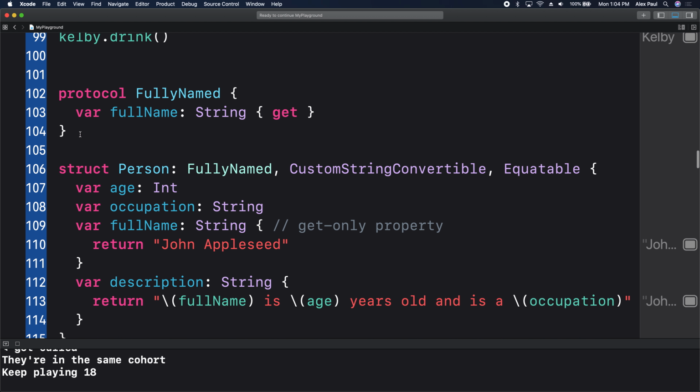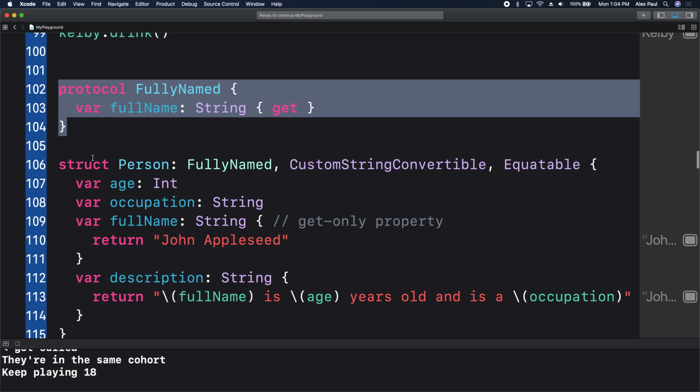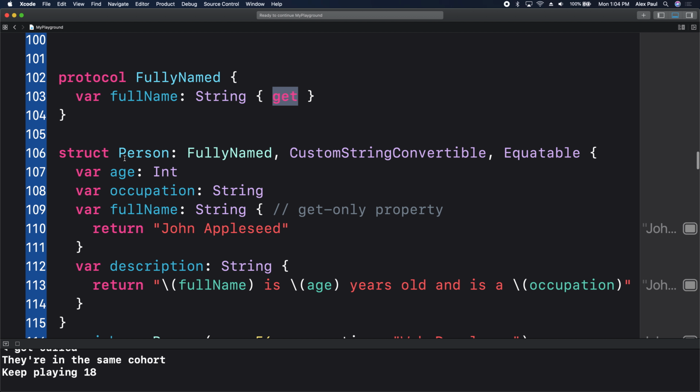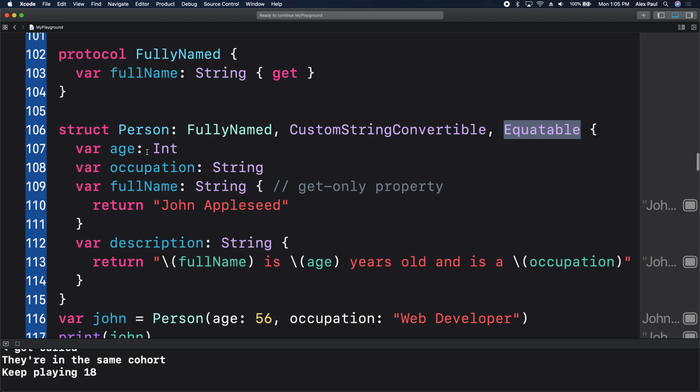We created a next protocol called fully named, right? Fully named had one property called full name. It's a getter. We implemented person, right? Conforms to fully named. And our object could have multiple conformances to protocols, as opposed to a class, which has single inheritance, right? An object could have multiple conformances to multiple protocols. Here we're conforming to protocol 1, protocol 2, protocol 3, right?